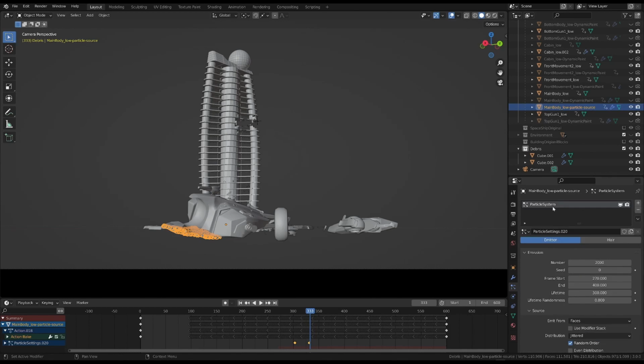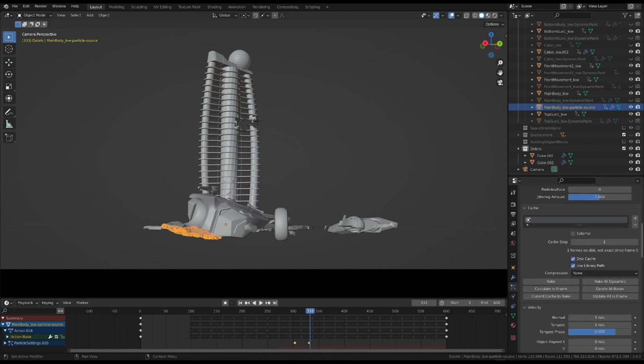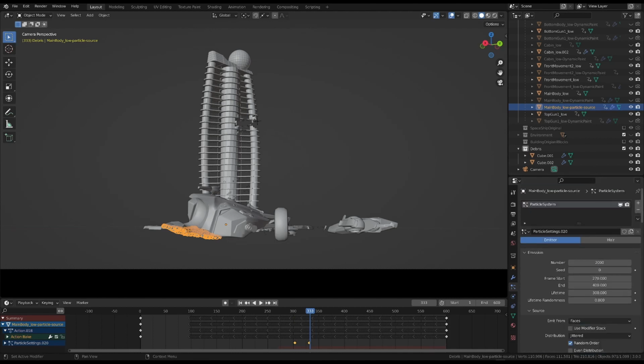Consider this simple trick to speed up the process. When we create a new particle system, Blender also creates a related particle setting configuration. All the properties we have set are here. So, when we make a new particle system, we can use the same particle settings to keep the same properties. This means we won't have to do it again.